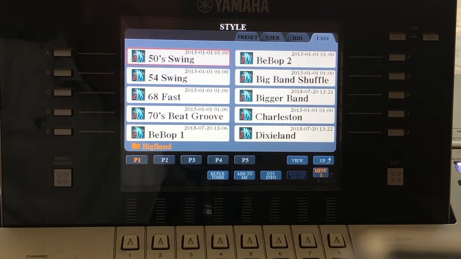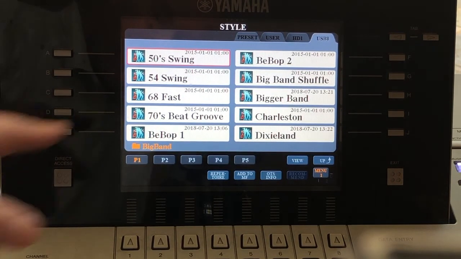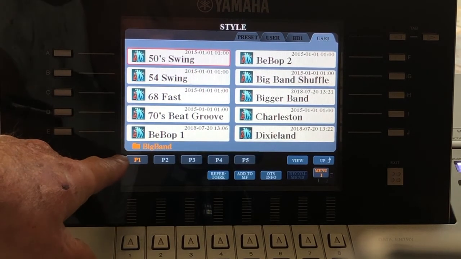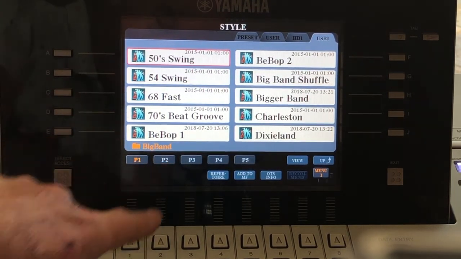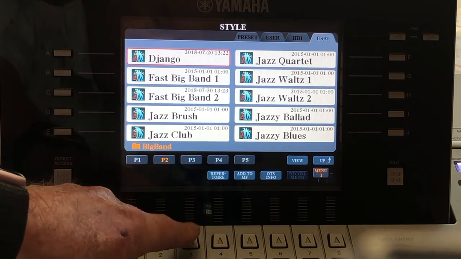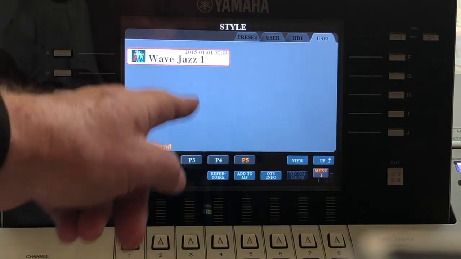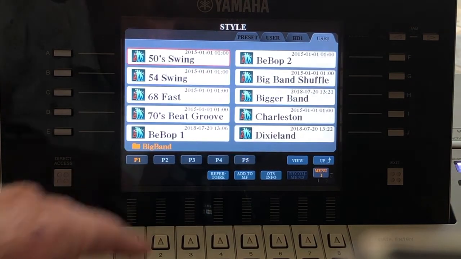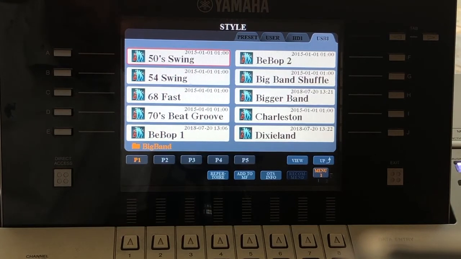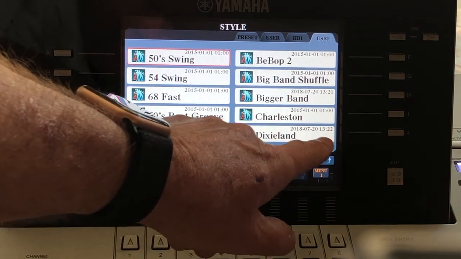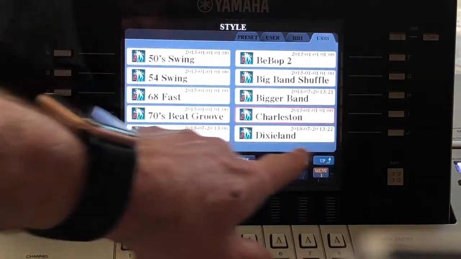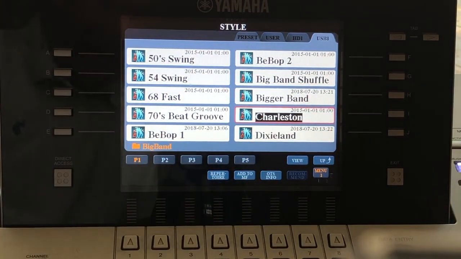Voila! There they are. There are the styles in the folder called Big Band. By the way, there's lots of them. This is page 1. Here's page 2. Page 3, page 4, page 5. There's 5 pages. Well, the last page only has 1. So now, if I select one of them, let's say Charleston, just for fun. I click Charleston, and I have now loaded the Charleston style. And it sounds something like this.